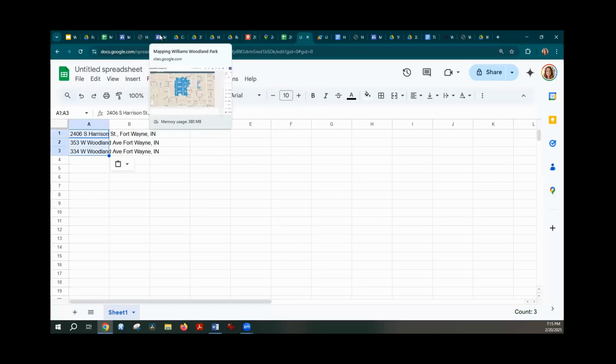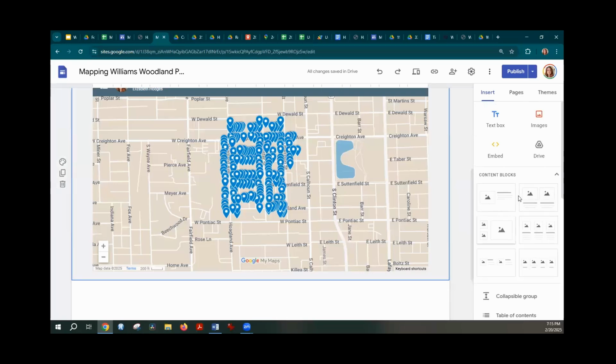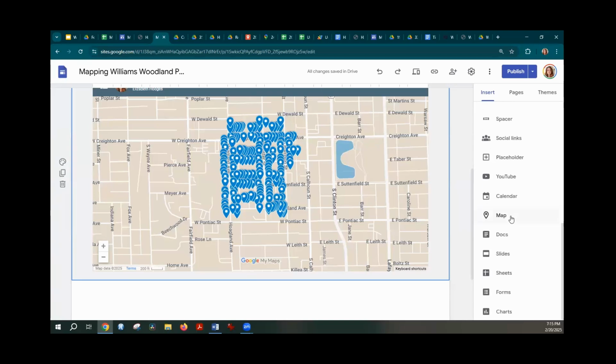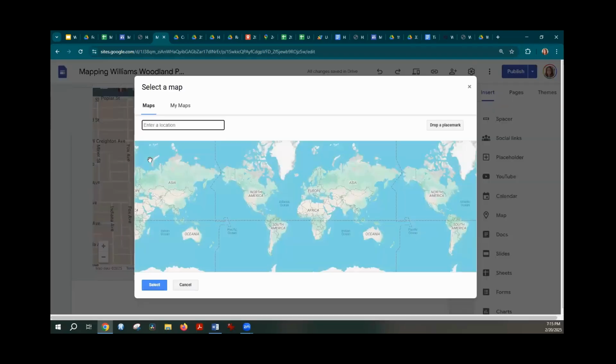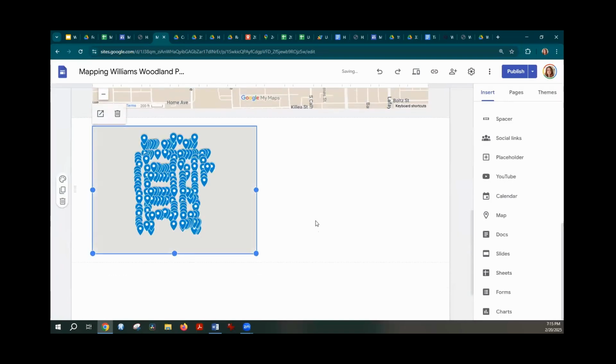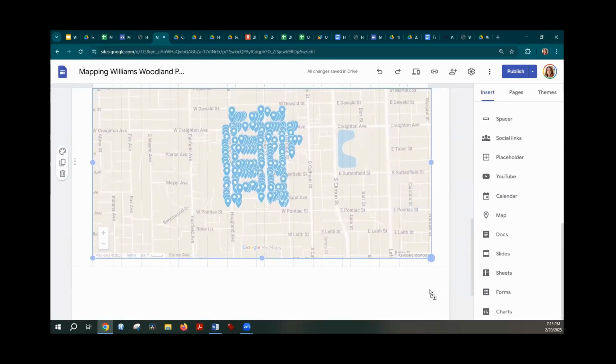Now, if you want to put it into the site, doing it in Google My Maps actually makes it relatively simple. So let's scroll down and click map. I'm going to click My Maps. And then because it's all linked to the same account, I just click on the one that I want, select, and that brings it down here. And then I'll make it as big as I want.